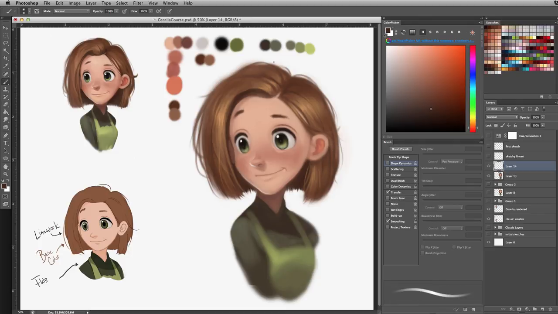So in the next tutorial, it's going to be our last one, where we're going to be talking about refining the outfit and then doing minor polishing touches to call this one done.